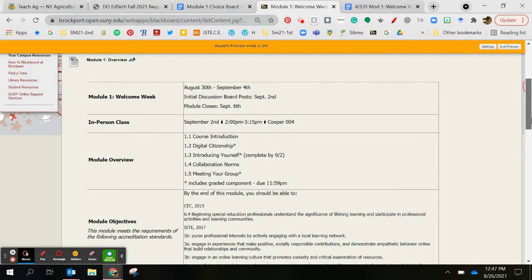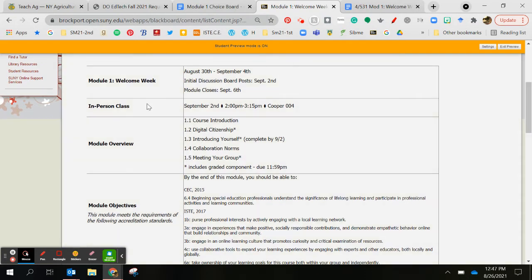So we're scrolling down to the module overview. Again, this is August 30th through September 4th. Our in-person class is Thursday, September 2nd, 2 p.m. to 3:15 p.m. in Cooper 004. If you have not been there, access a campus map or make sure to drive to campus a little bit early so that you can find our room. In the module overview, we're going to be going through our course introduction and digital citizenship, we'll introduce ourselves, and we'll meet our group.